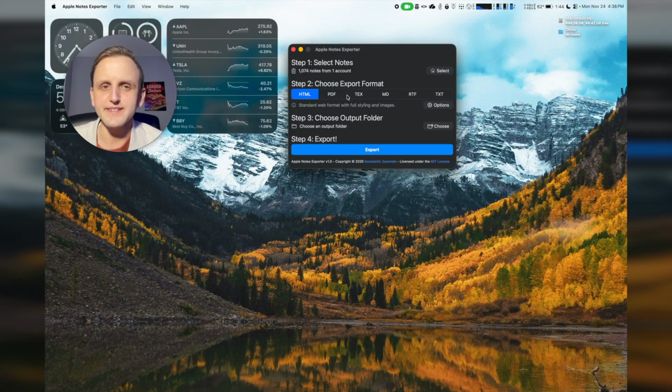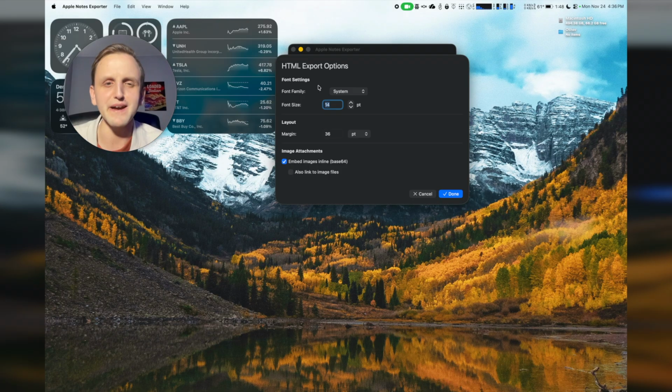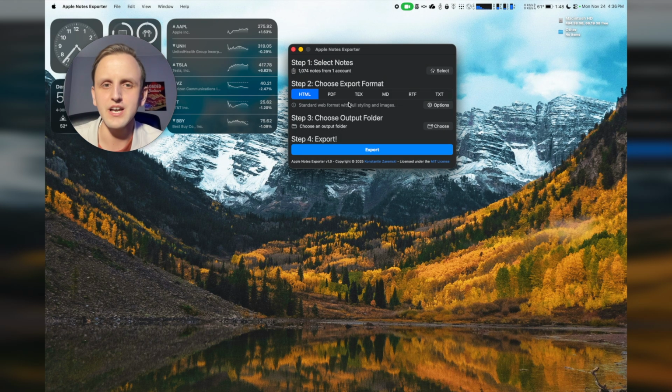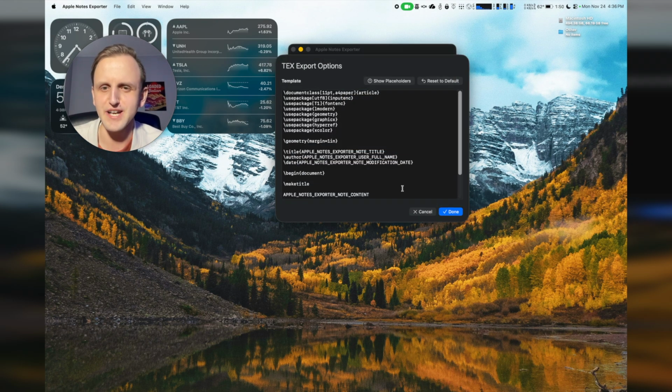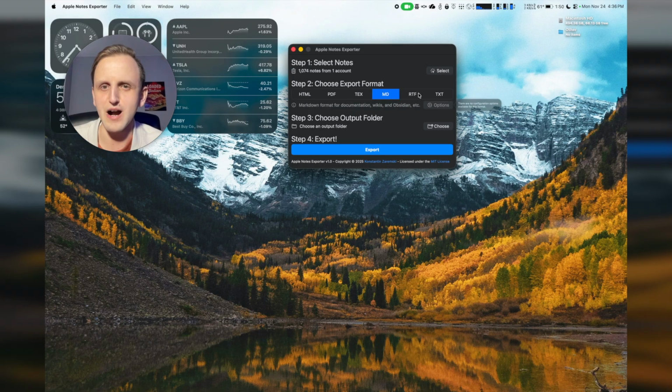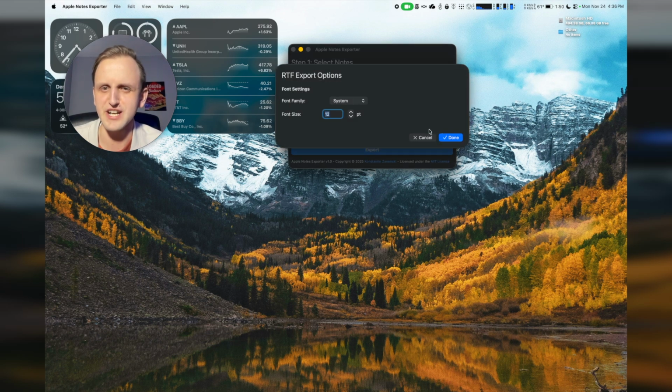Next option is going to be to choose your export format. This app supports HTML, PDF, LaTeX, Markdown, rich text, and plain text. So you can choose like the base font size for HTML. For LaTeX, you can do a custom template. And then for Markdown, there are no options. For plain text, there are no options. Those are pretty basic. But for the things that support options, you can change those.